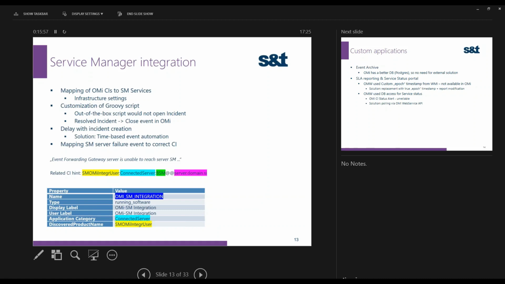This was something that was, like I said, scripted before, but now the OMI has the so-called time-based event automation, and we were able to use this out-of-the-box feature to implement this same functionality. So this was great.